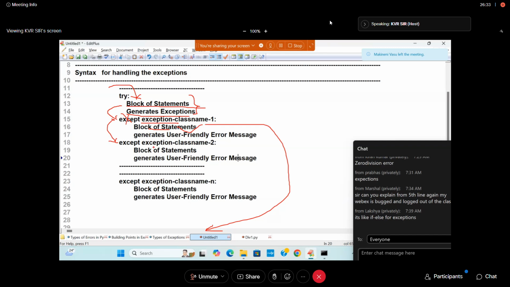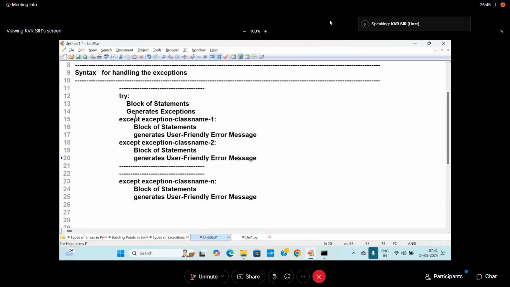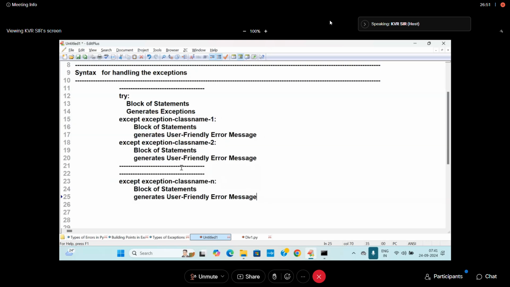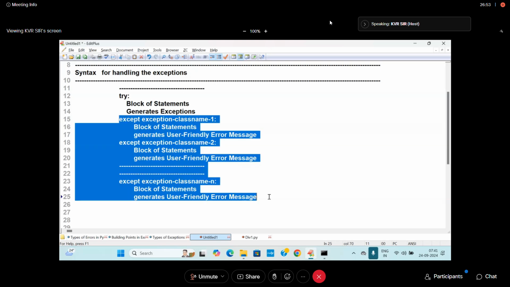Suppose if it is not matching here, it will go to the second. If it is matching, it will execute and further it will go. Next, it will go to this. If it is not matching, it will look. If no except blocks are matching, it will go out of the program flow. If no exceptions are occurring in the try block, no except block will execute.